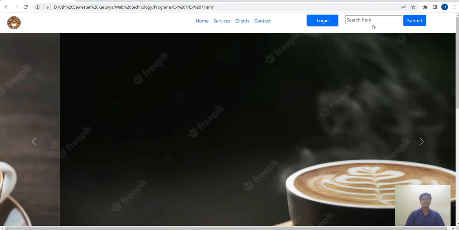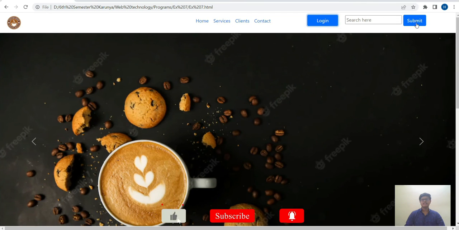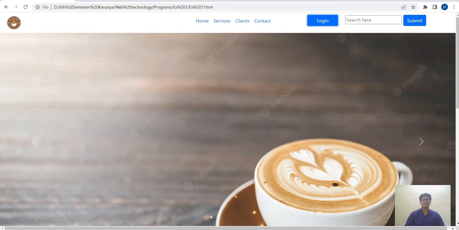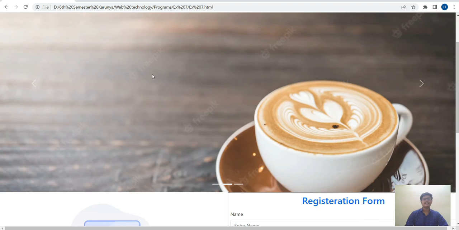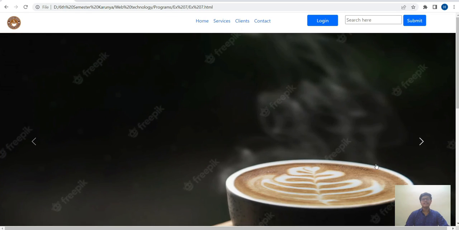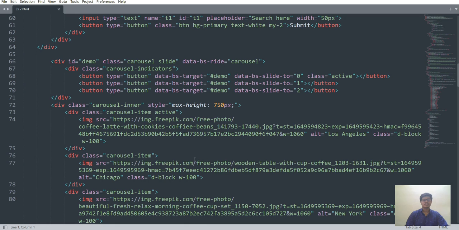After that, for making this text box, this is the search, and this is the submit button. This is in columns 3, 5, and 4. After that, for making this sliding bar, these are the buttons, which change accordingly. This is the carousel slide. In the carousel, there are buttons such as button 0, 1, 2. So it will change one by one.